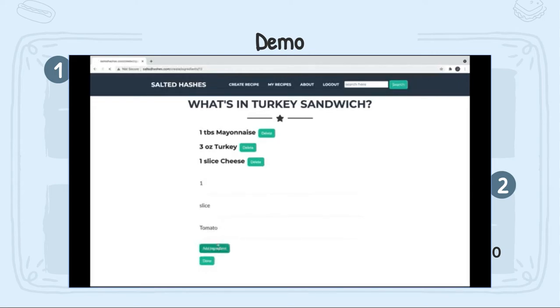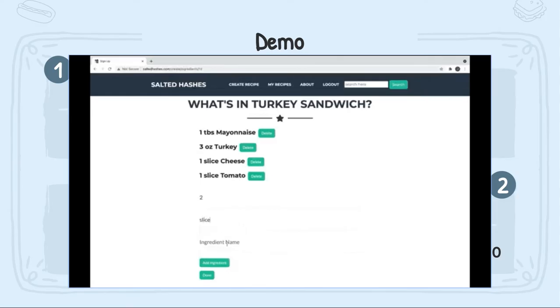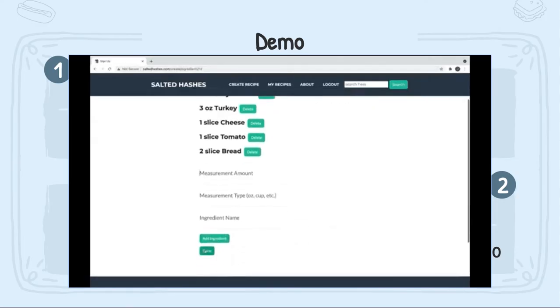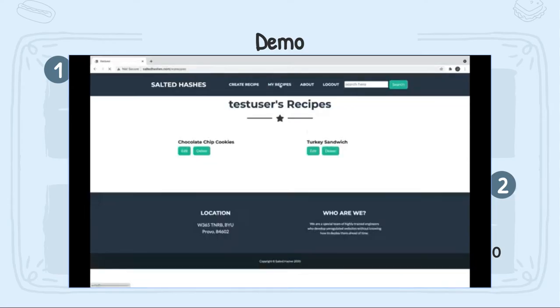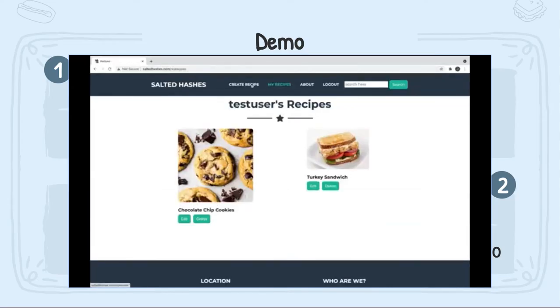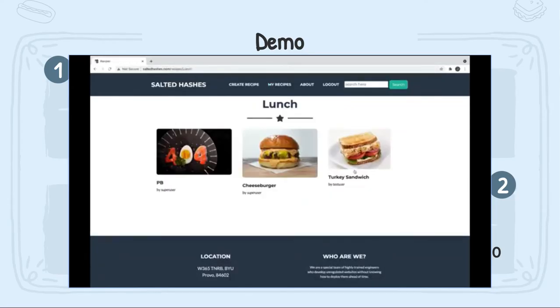Another notable decision we made was to use a Postgres database. This is because there's no licensing fee involved, and we're also a little more familiar with it. And then, as you can see here, the recipe was uploaded, and it's right there on the database.